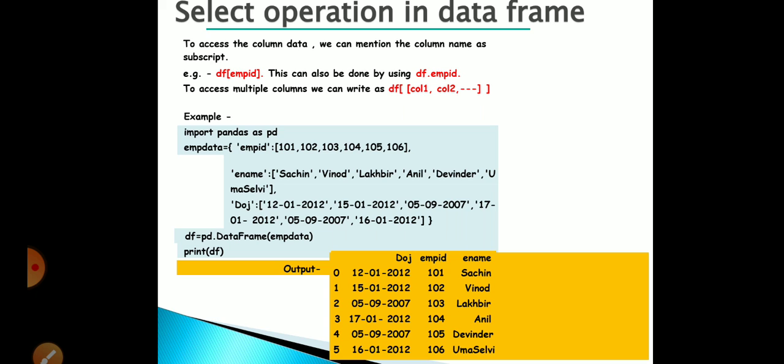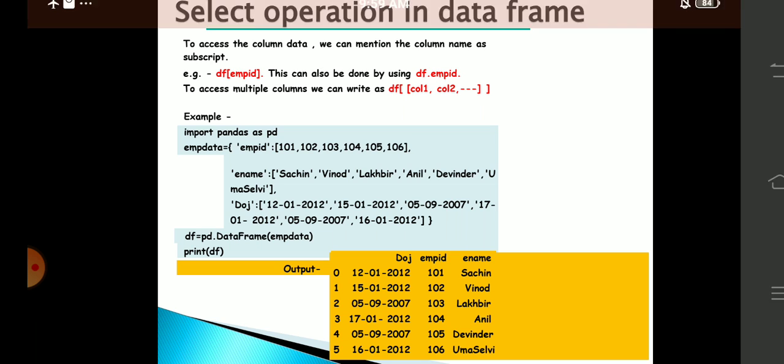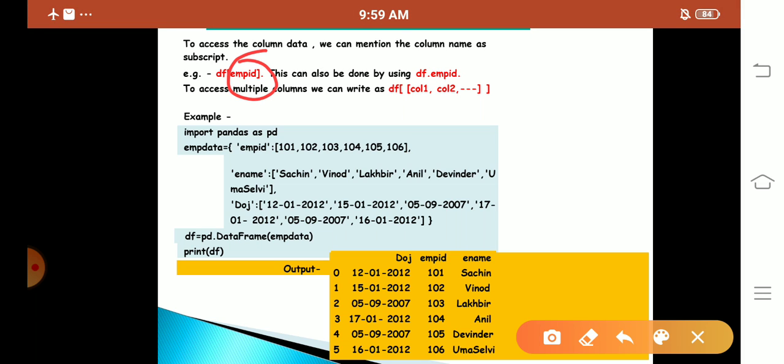Like in SQL also you were doing, no? If you want to fetch the class detail only, you were writing select class only. So if you want only one column to be displayed, you have to write df, and under that, the column you want to display, you write that column name in the subscript. Like if I want employee ID, I have to write emp id.